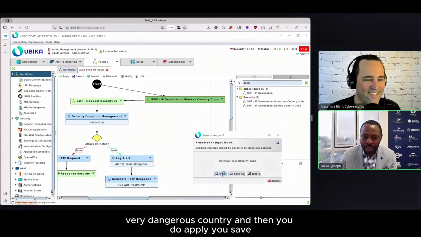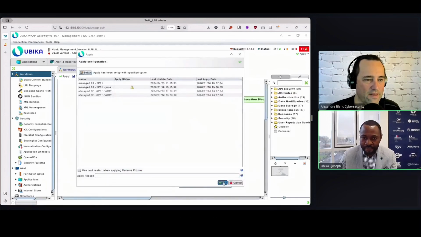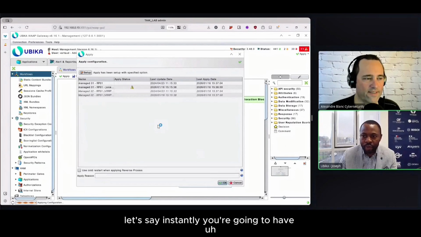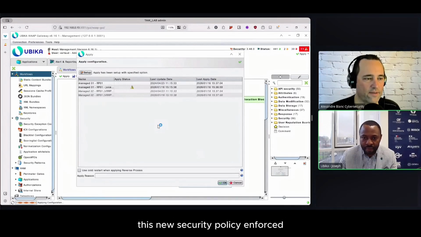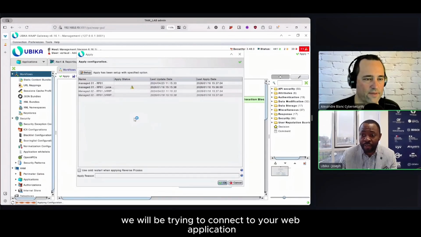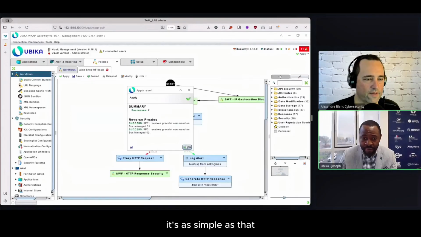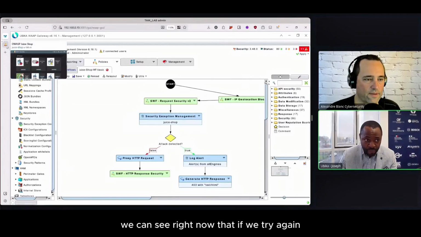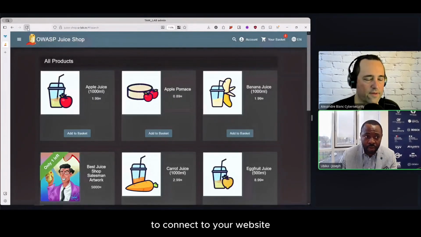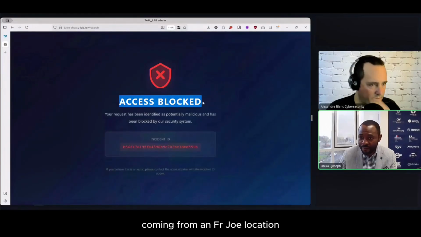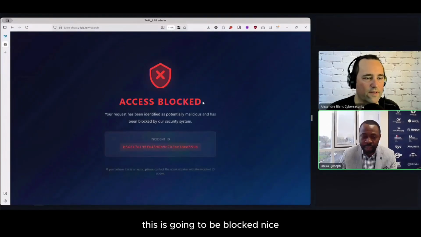And then you do apply, you save, and once this is saved, instantly you're going to have this new security policy in force, meaning that all the users who will be trying to connect to your web application, your website, coming from FR, will be automatically blocked. It's as simple as that. We can see right now that if we try again to connect to your website from an FR geolocation, this is going to be blocked.